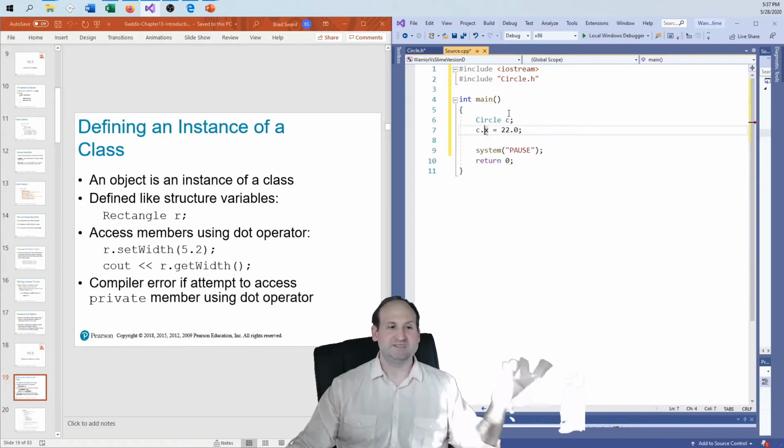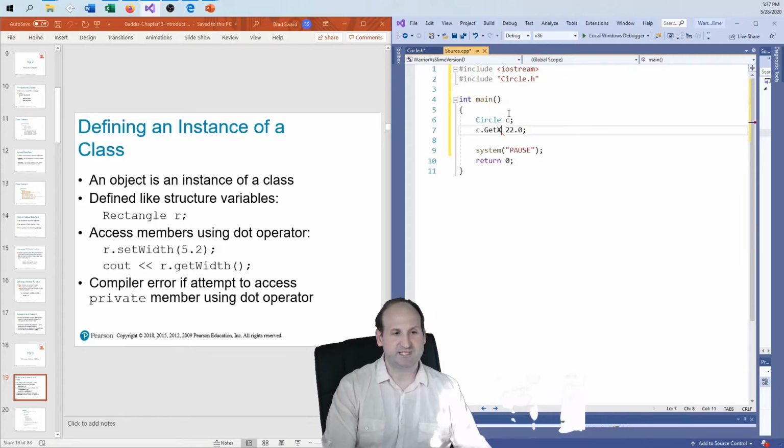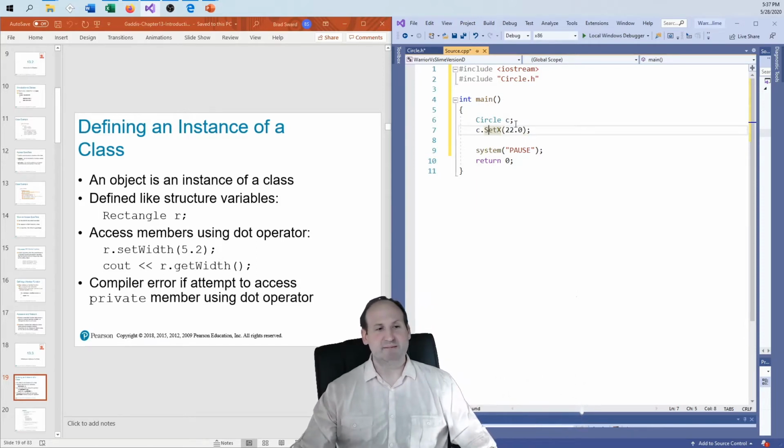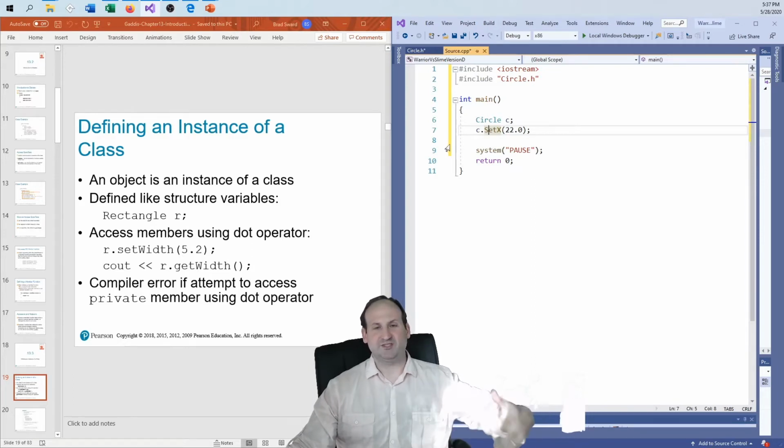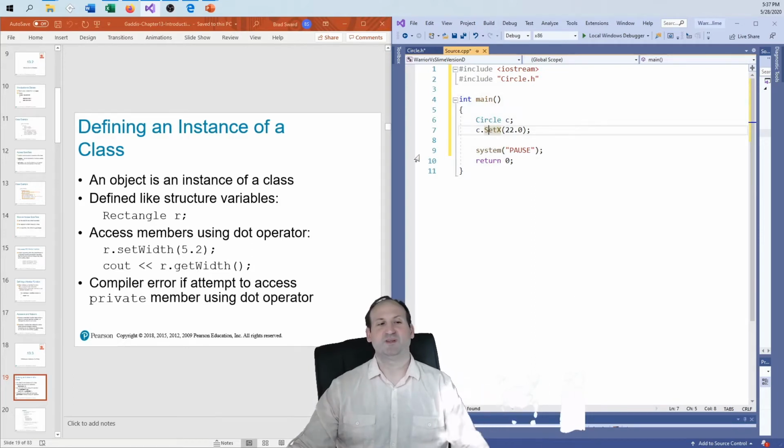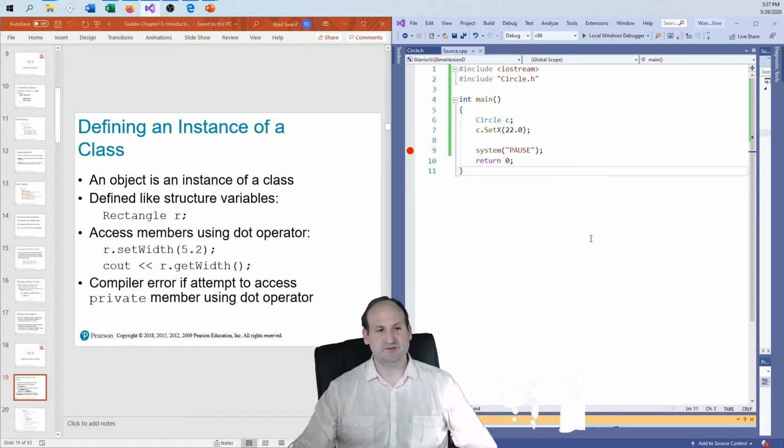My only means to get there is to say I'm going to use the set x function. I'm going to pass 22 into C to this function, and then the circle will do the work to actually make the x attribute the 22. So it's one extra level of abstraction, but it's doing the same work. It's setting 22 to that value.